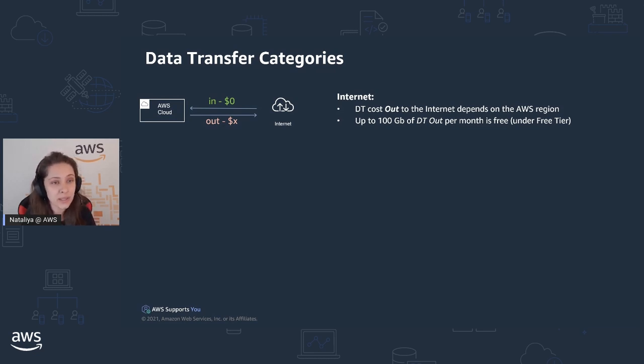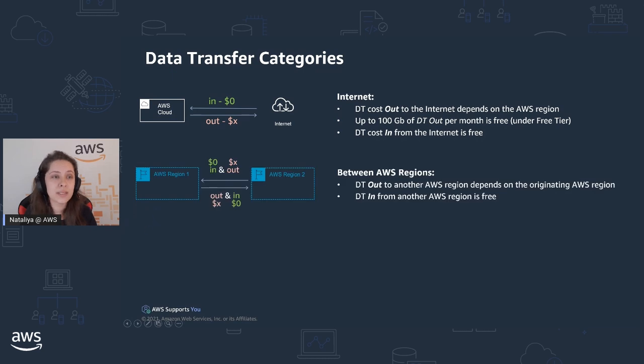And any data transfer into AWS from the internet is also free of charge. So if you decide to upload a large file into your S3 bucket, for example, you will later be charged for storage, for storing that data, but you will not be charged for data transfer in. Now let's look at data transfer between AWS regions. When EC2 instances, for example, in one region communicate with AWS resources in another region, and it could be resources like S3 buckets or another EC2 instance, we call this inter-region data transfer, and there is a per gigabyte charge associated with that.